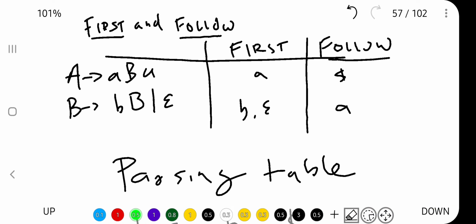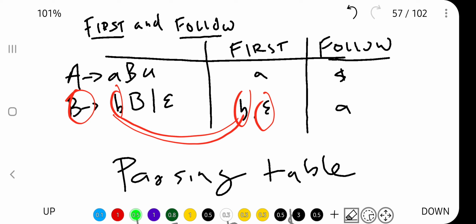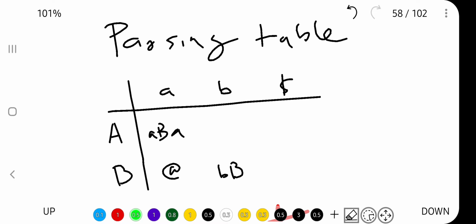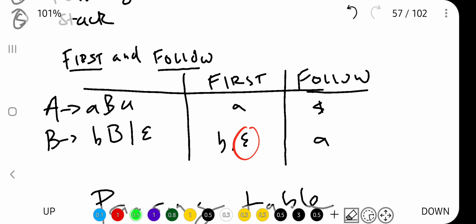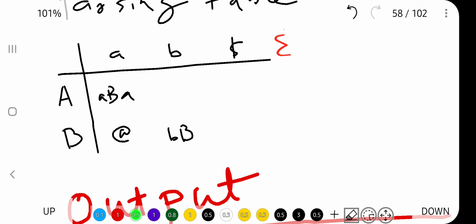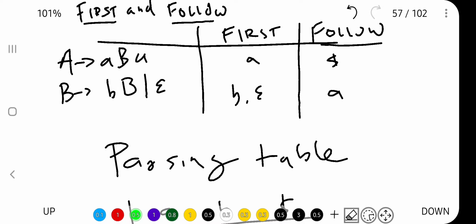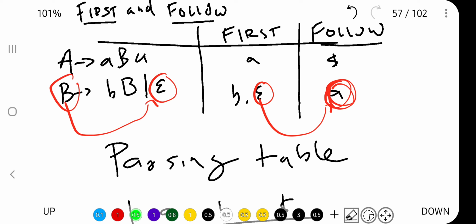Next I'll do the same for B also. For B, I got small b and epsilon. So small b, how did I get it, by this equation, B goes to small b and B, because that was the first thing that I took here. So because of this equation I'll write that under small b, which is b and B, and after that I have epsilon here. So I don't have any epsilon symbol under which I can write, right? There is no epsilon symbol here. So at that time what you are supposed to do is, if you get epsilon here, just jump to follow. You got A here, so below A you have to write this equation, B goes to epsilon.